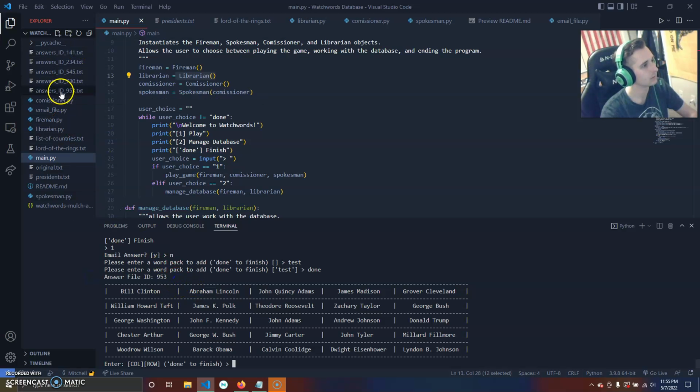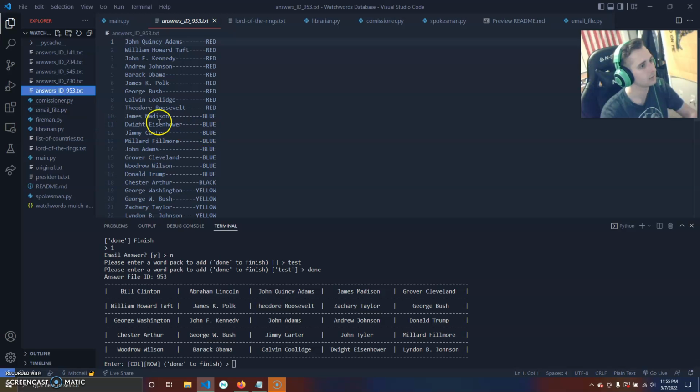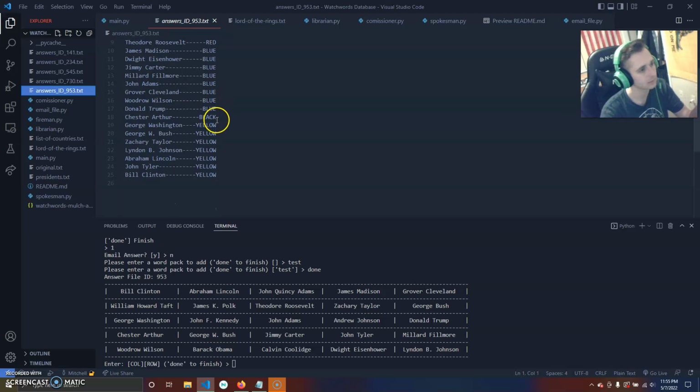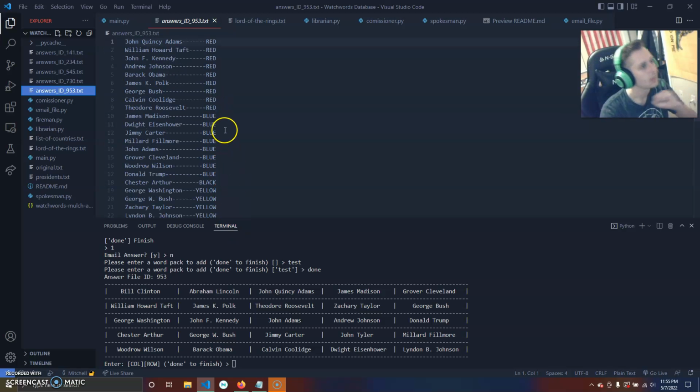The answer file ID is 953, and so answers ID 953.txt is the file that has the answers. So let's just test it. John Quincy Adams is supposed to be red. So down here, let's enter. It says enter column row, and done to finish.